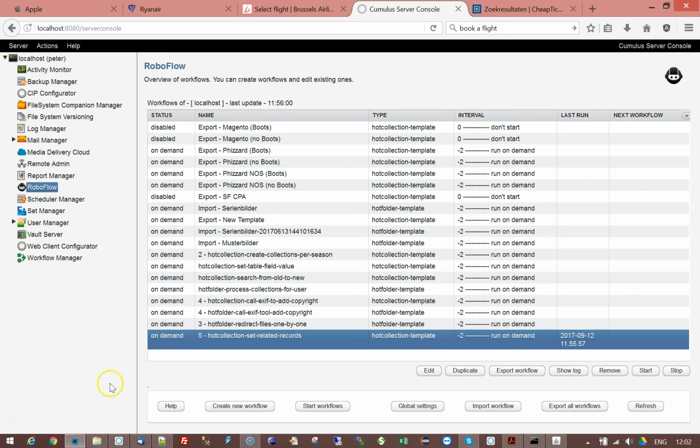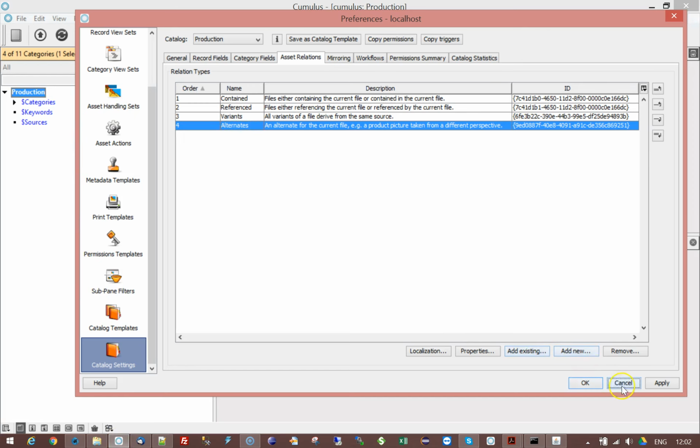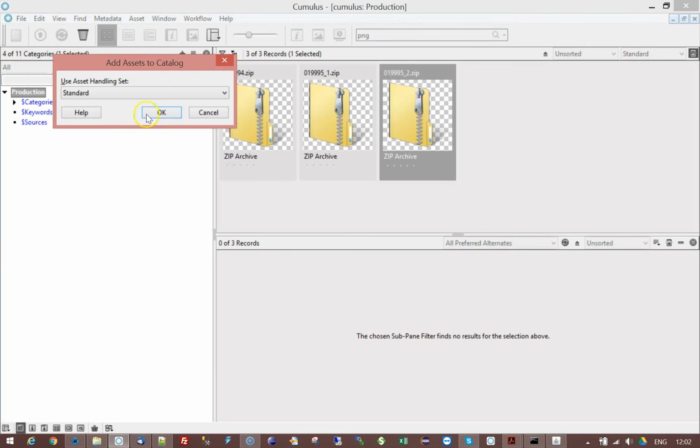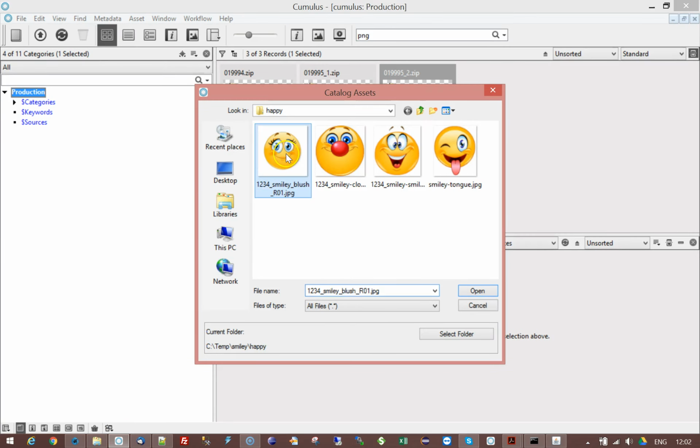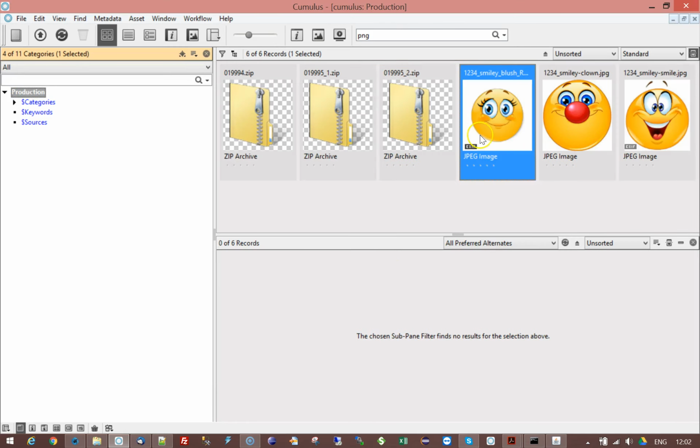Imagine that you have a workflow that needs to process newly cataloged records, for instance, and these newly cataloged records need to search for their master or search for their slave. So imagine that I am cataloging here some files automatically or manually, it doesn't matter. And so I have here, for instance, a master file and two slave files. So imagine that these files are being cataloged.